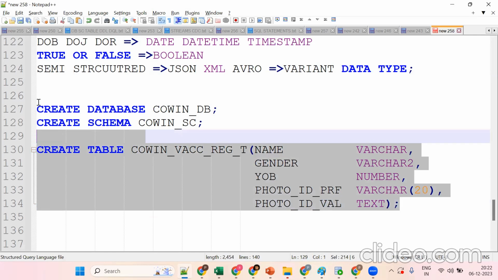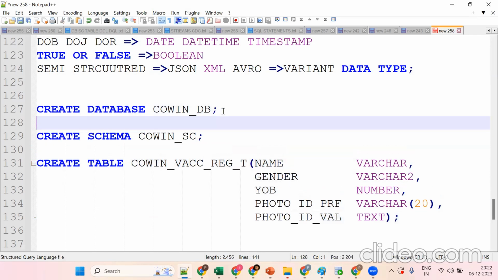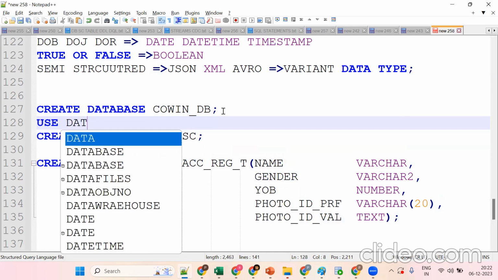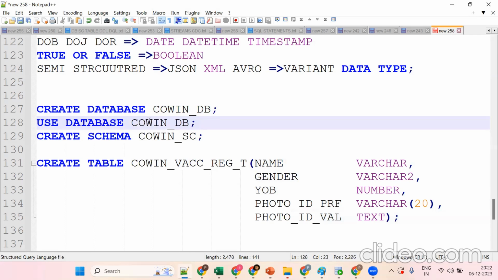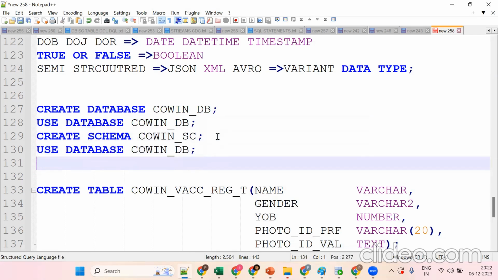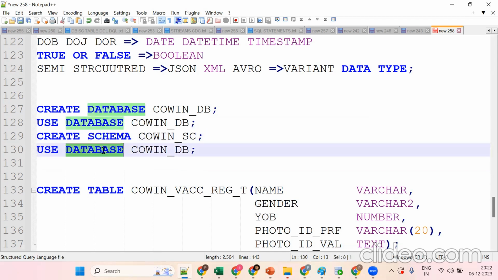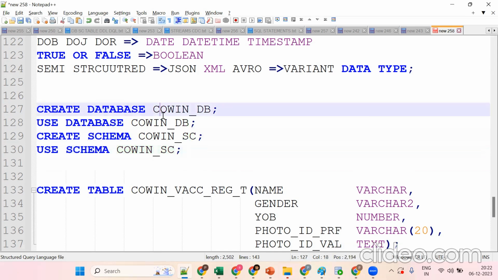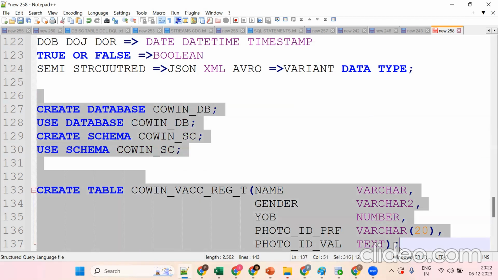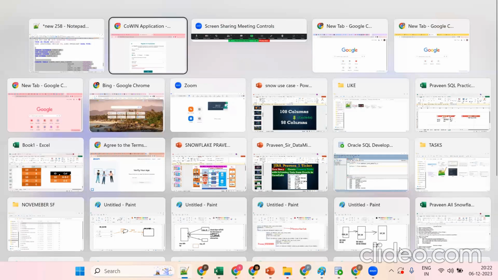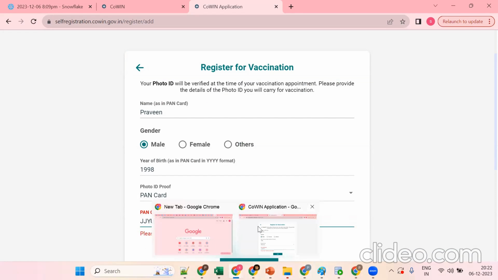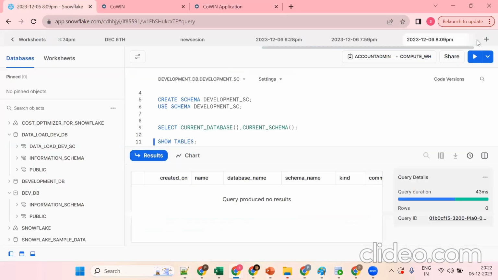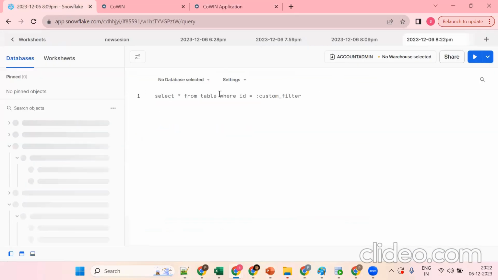Now first we should have one database. So use database, the database name, same thing. Use schema, the schema name, like this way. Like this you should practice. Okay, see database and schema. Copy the same thing. Now try to create. Where should we create all these things? In the Snowflake worksheet.